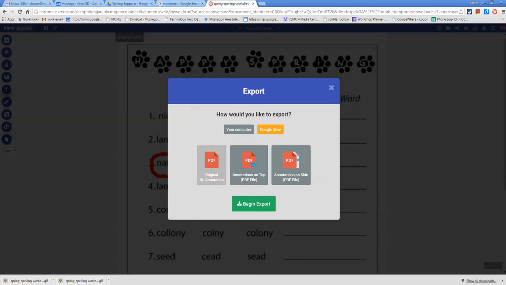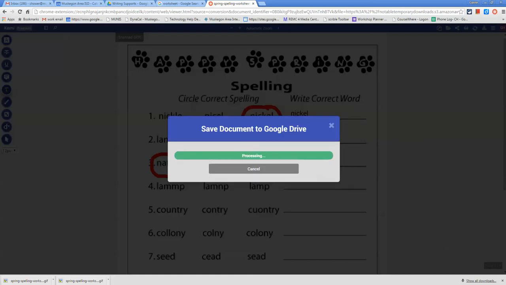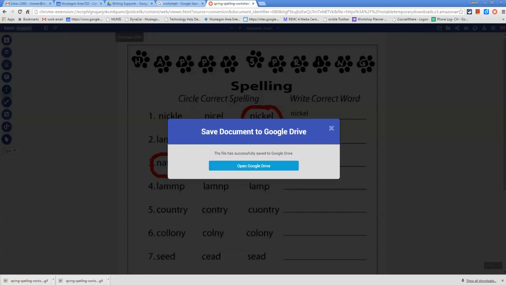And you can save just the original file as it was without the markups. I want my annotations, my markups, to be right on top of that file. So the other option is to save those on the side, but in this case that won't work. So I'm going to save my annotations on top. I'm going to begin that export. That will take just a moment, and then it should give me an option which will point me right to my file. So now it says it's successfully saved.